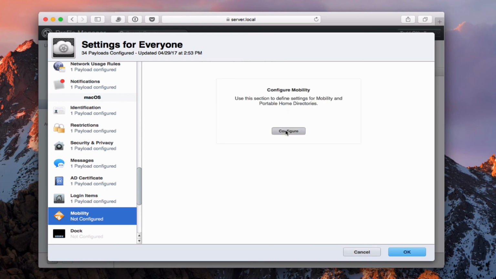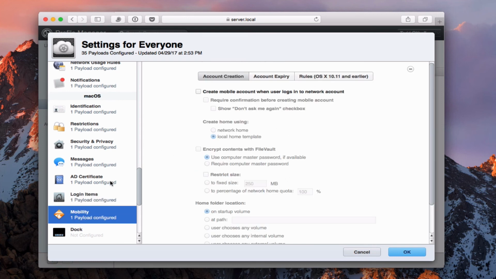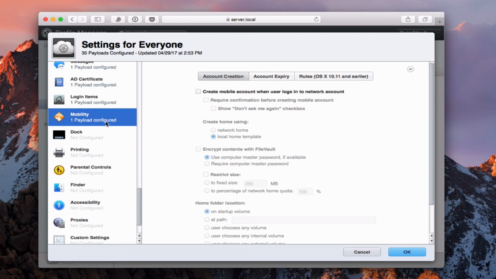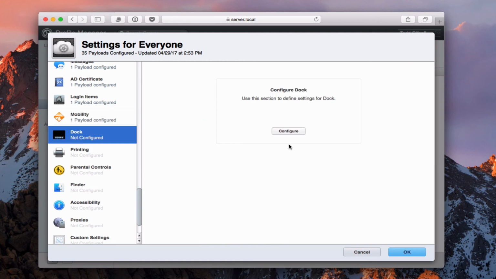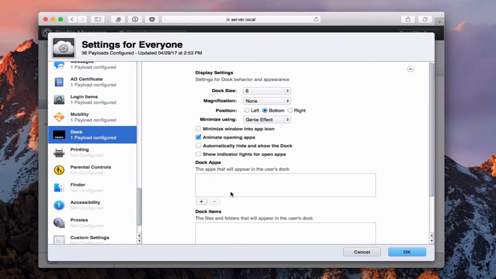We got mobility here, and I'm going to show you more on mobility in a future screencast, but this basically allows you to have a managed laptop, let's say, that has its home folders on your server. That will then sync those home folders back to your server so that you can take your laptop outside your network, do your work on it, come back in the network, and it'll sync everything back to the home folders on the server.